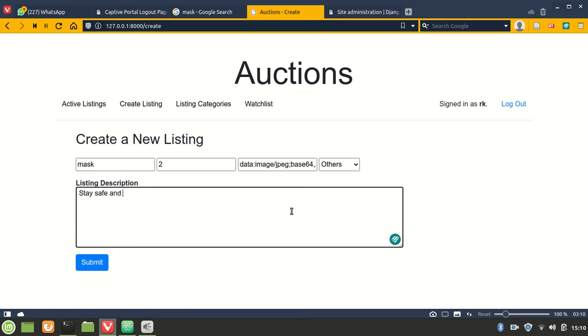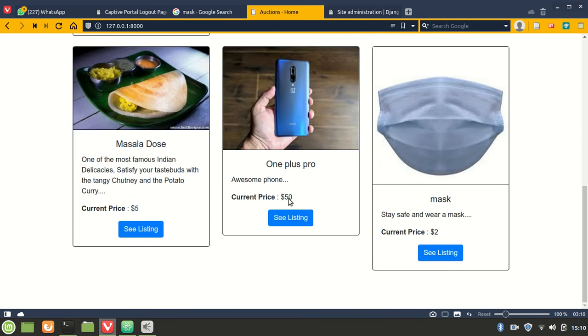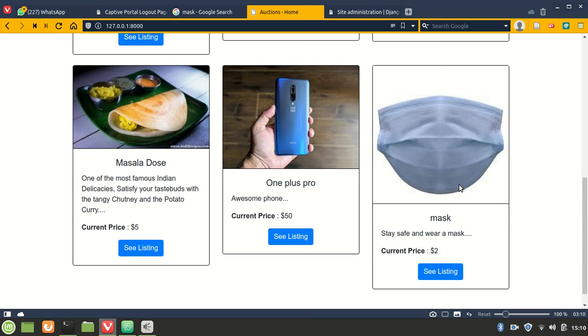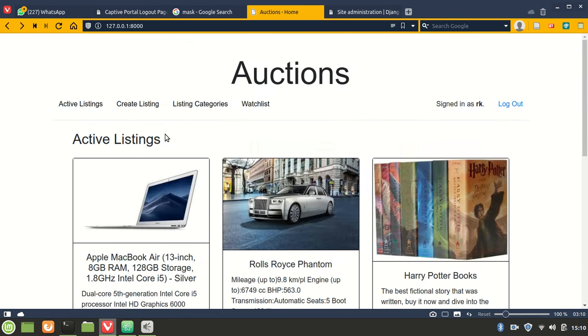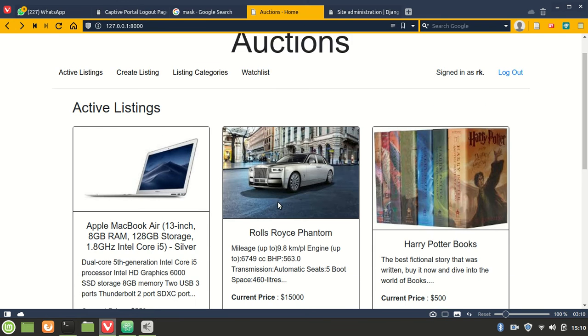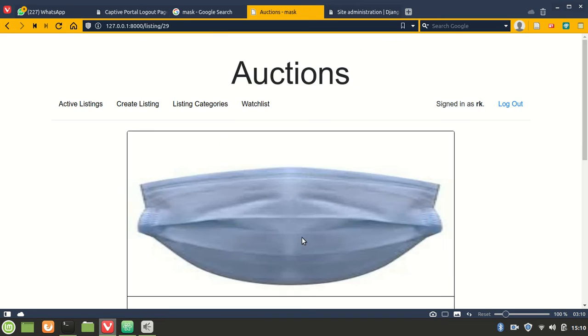So I can go ahead and create a listing. As you can see, it says successfully listed mask. Once I go to the active listings, you can clearly see that they have created a listing called mask. If you want, I can go ahead and see the listing at the default URL. We can see that all the active listings of this website are listed in the default directory, or the default website.